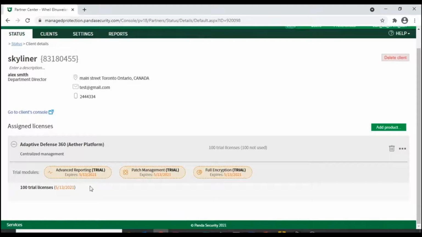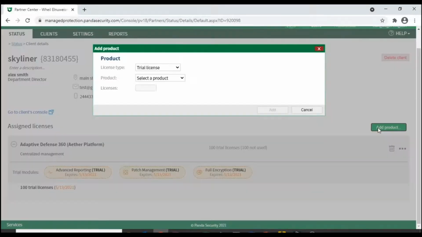Alex Smith is department director. They have these options when it comes to Adaptive Defense 360, centrally managed, and these are trial modules that are available in there. If later on I want to delete the client, they don't want to buy, they don't have any communication with them anymore, I can delete from here. I can add product from here.